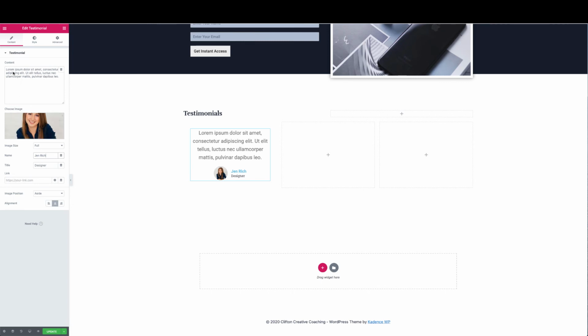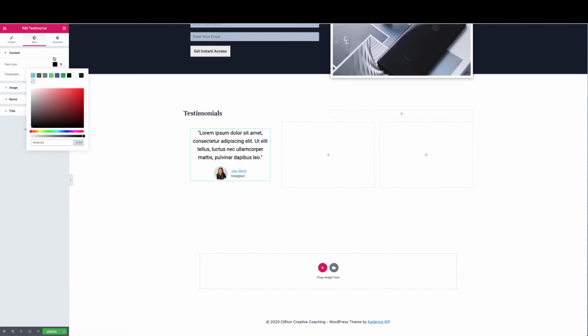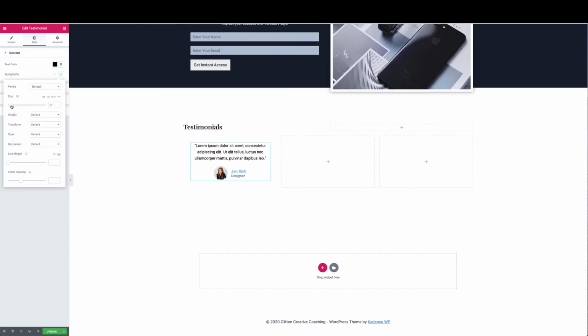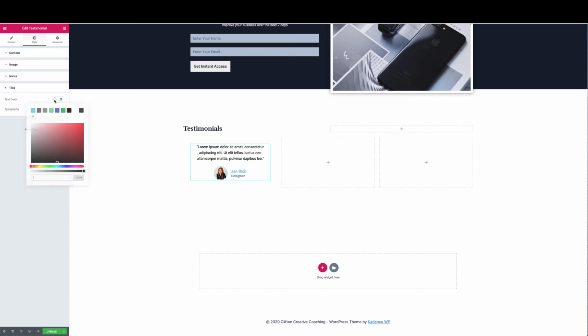And we're going to leave this as her testimonial. Maybe we'll add some quotes. Make it look more like a speech. And then we're going to go to our style right here. The text color that I want is black. And for the typography, I want it a little bit smaller. It's really big. So let's go with 16 pixels. Okay. And then the title. We'll use this color here for the title.